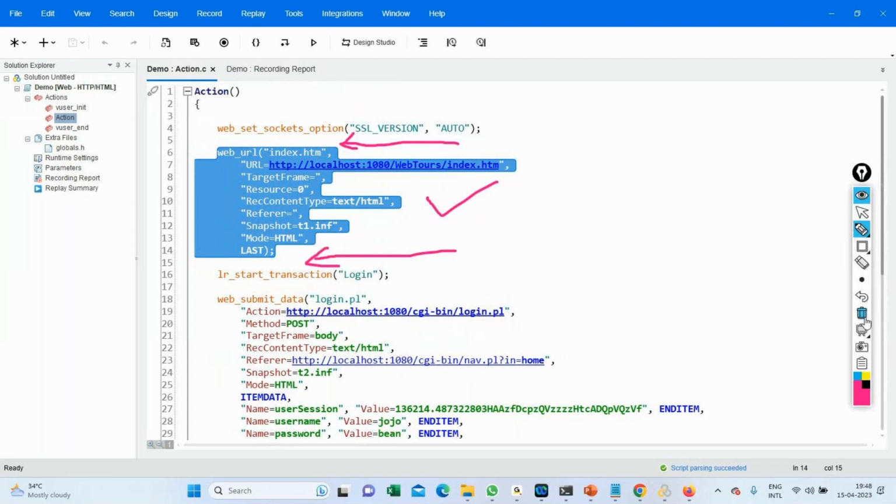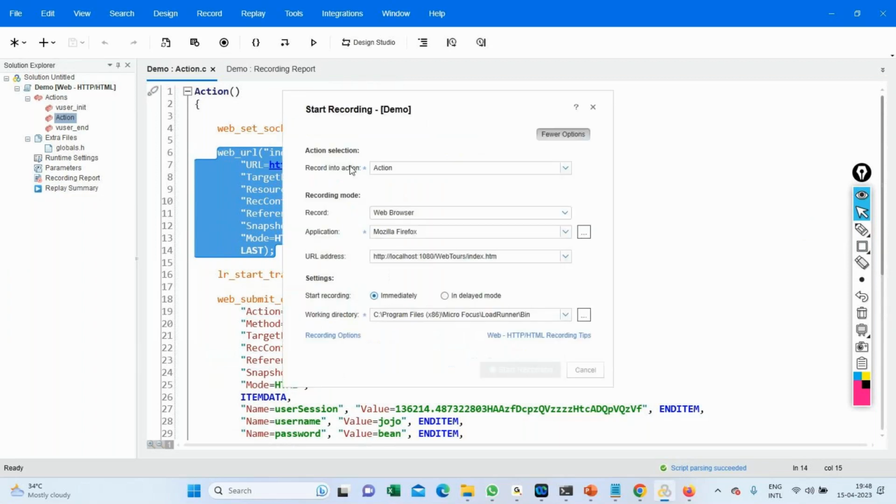Why? The reason is that when you clicked on the record button here, and clicked on start recording, it directly launched this URL with this browser. Only after launching the browser was there a movable window where I have the option to insert start transaction and insert end transaction. So before that, the application was already launched. I didn't get a chance to insert a start transaction and end transaction there. However, I can do it manually.